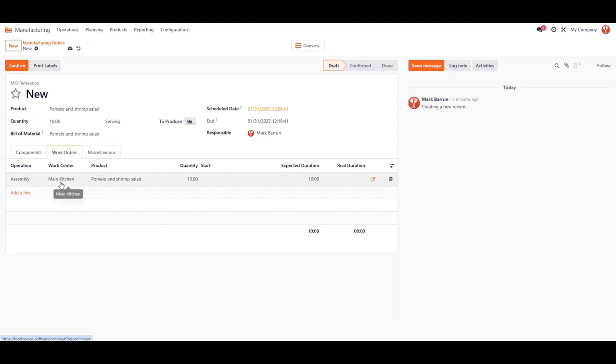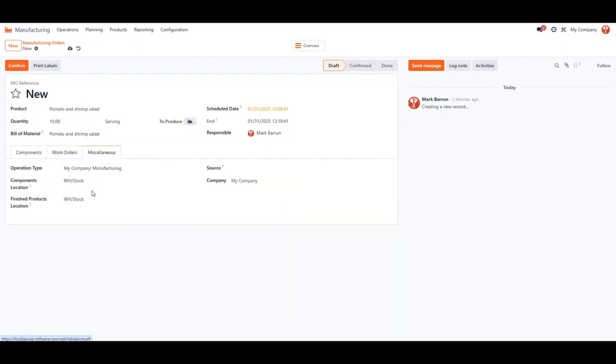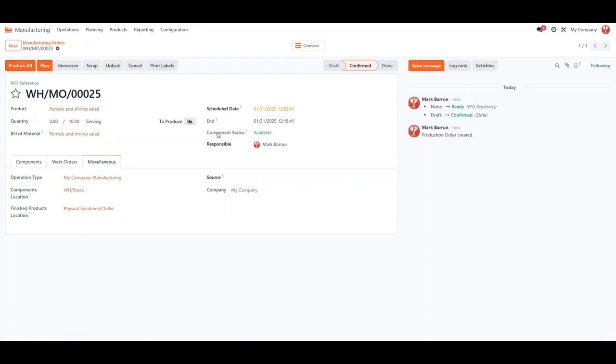Under Work Orders, you can add production details for operations, work center, and expected duration. Here you can also see that the finished product's location will be at a physical location, chiller, so they know where the finished product was stored. To confirm and produce, click Confirm.